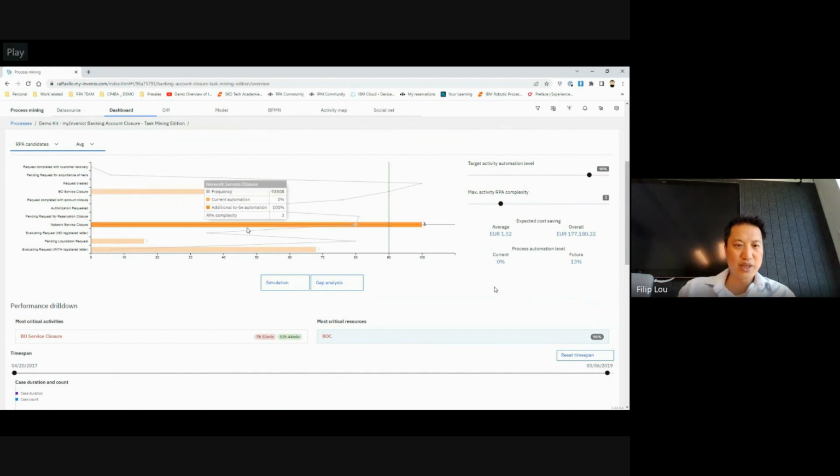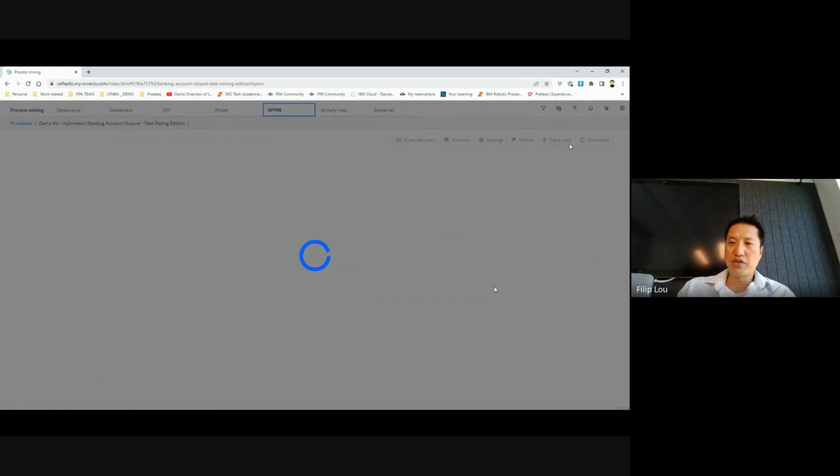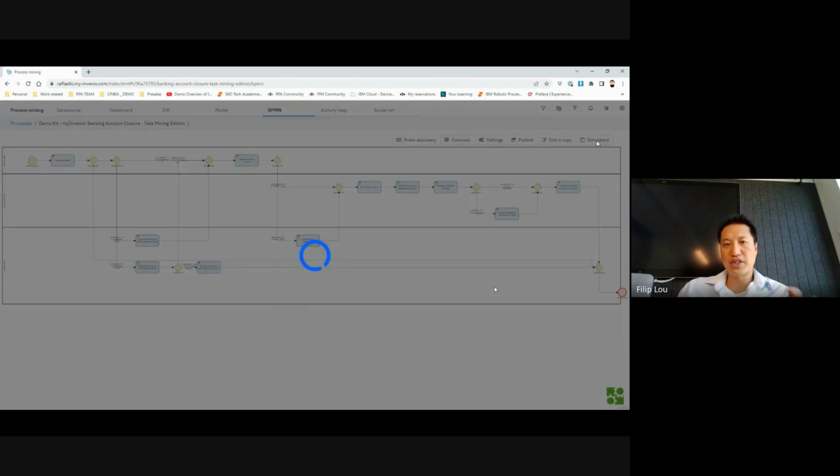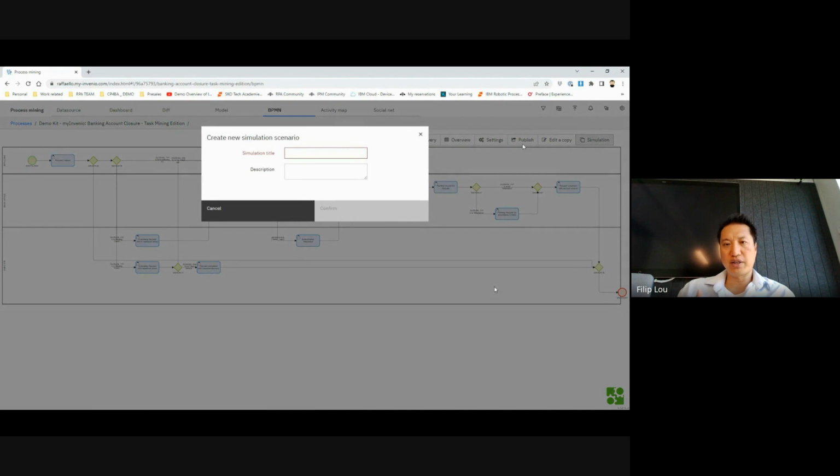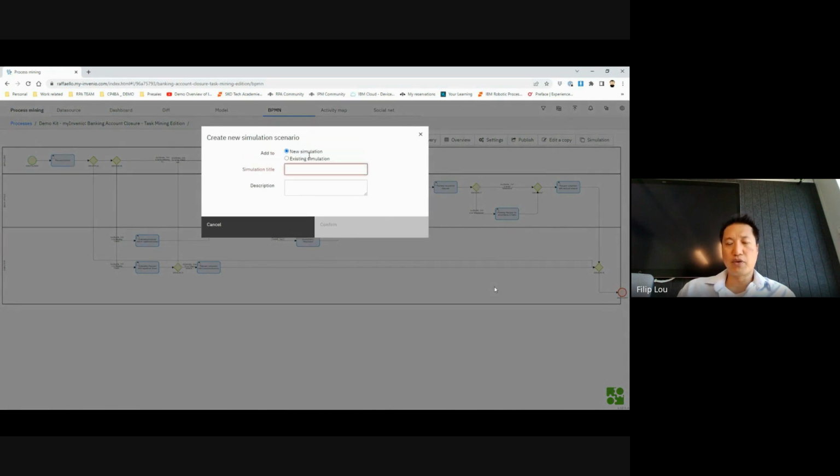And this one is a great one, network service closure. The system has identified that as being a good candidate for RPA. So you can set the definitions for your simulation. You can set the boundaries for the simulation over there as well to figure out, what would be a good threshold for something to be a good RPA activity.